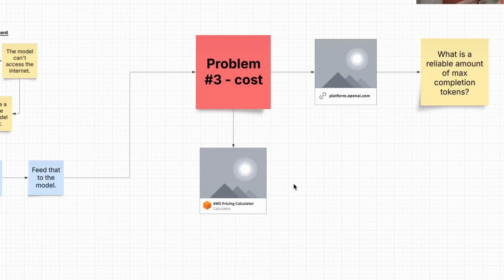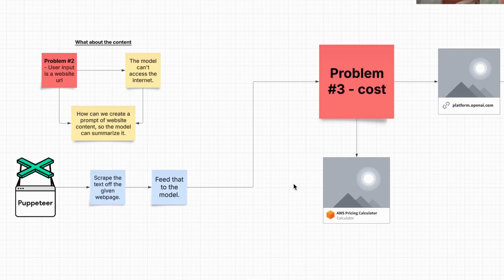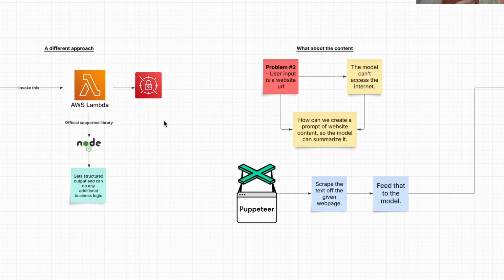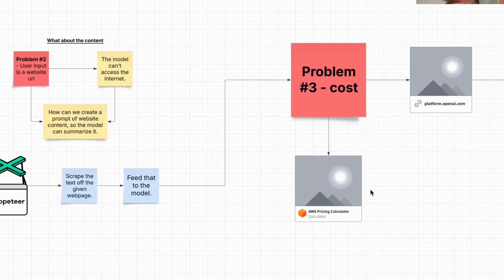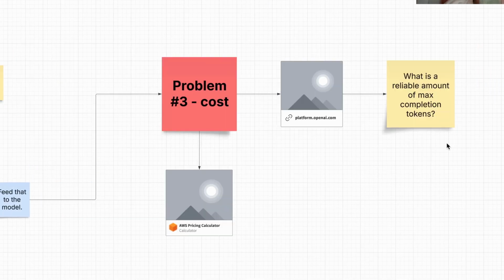The other aspect of this is the cost of Lambda invocations and secrets read from Secrets Manager, but these are going to be almost negligible. I think it will be very difficult, given my current user base, to actually ever incur charges from this. But at some point, of course, that is something to consider. So really that leaves me with this last question of what is a reliable amount of max completion tokens that we can set, so that we know the majority of recipes can be created no matter how much text is on that web page, but at the same time making sure that we don't incur too much cost by sending these huge requests over to the API.